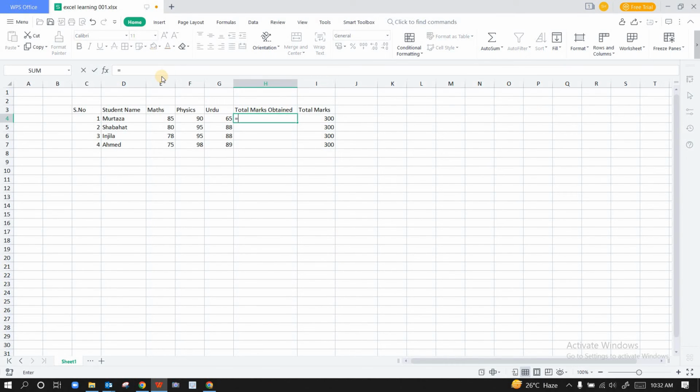And the other thing is, delete it. Now type equal to SUM, bracket open, and then move the arrow keys to G4, and you have to press colon, this key right above the shift. On the left side there is a colon button. You have to press it, then you have to type E4.